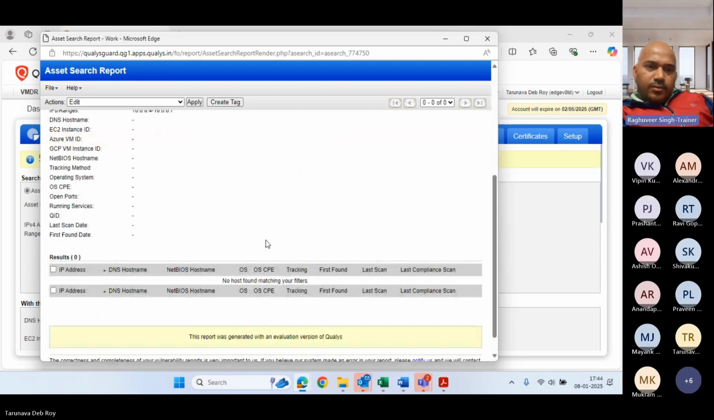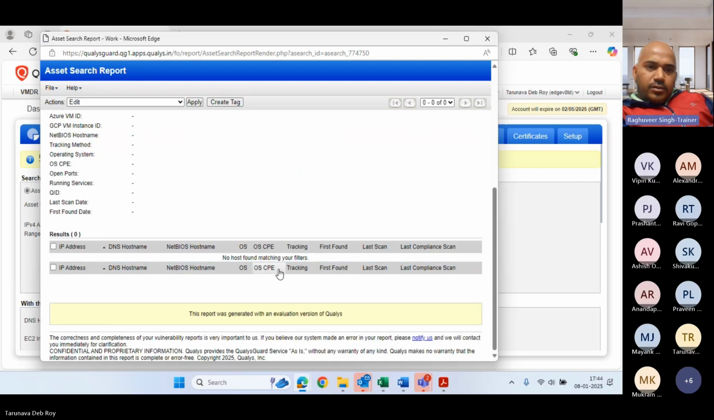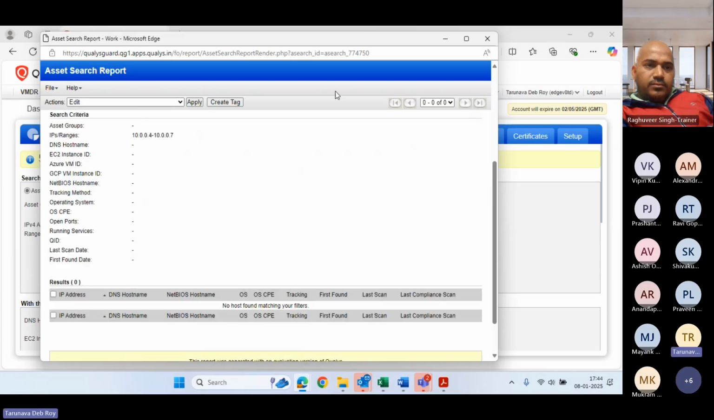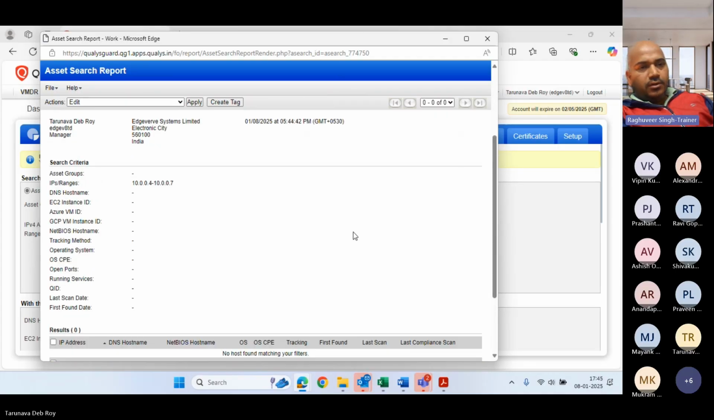Is it able to find now? No host found. Okay, give it some time. Let your VMs be available. Your VMs were off. That's the reason it was not coming. Otherwise, when you run the very first scan, automatically it will search for the assets. I'll try in some time.